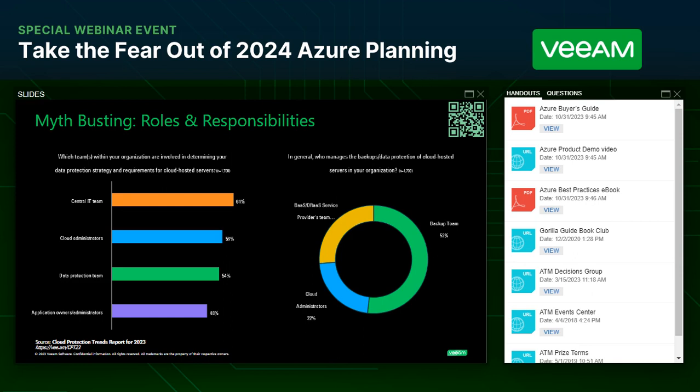So Jason, why don't you tell us a little bit about some of this research that we're looking at, how we come about this research, where it comes from, and then kind of how we've been reacting to this idea of roles and responsibilities with cloud data protection.